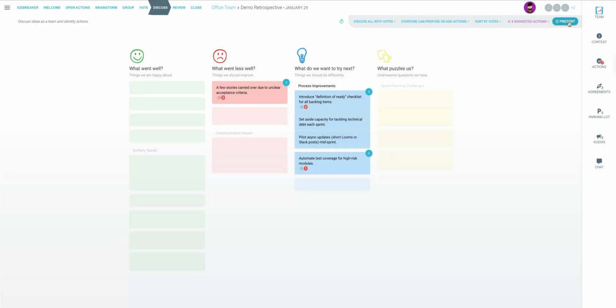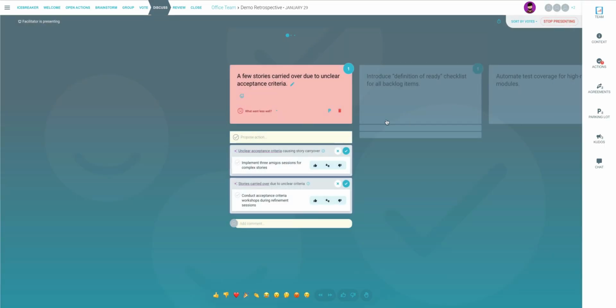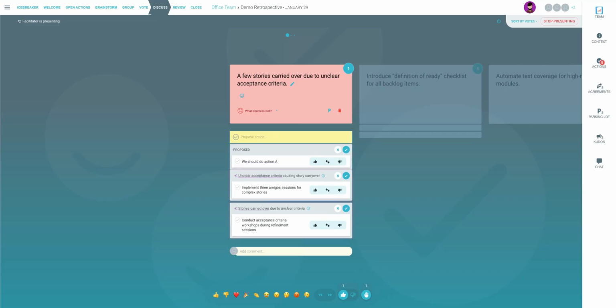When ready, jump into presentation mode. This will sync everyone's screen so you can easily lead discussions. During discussion, your team can use live reactions, quick polls, or ask questions. You can capture action items directly against ideas as you go.